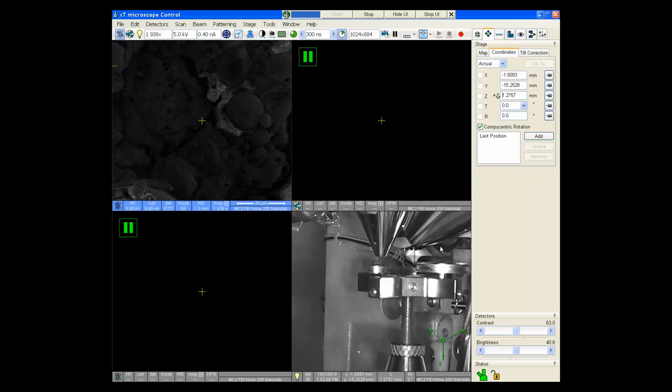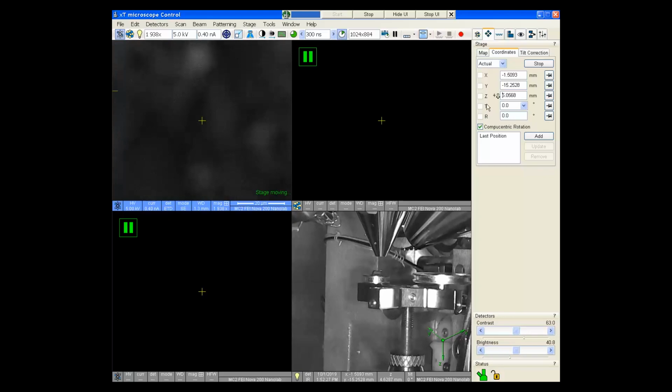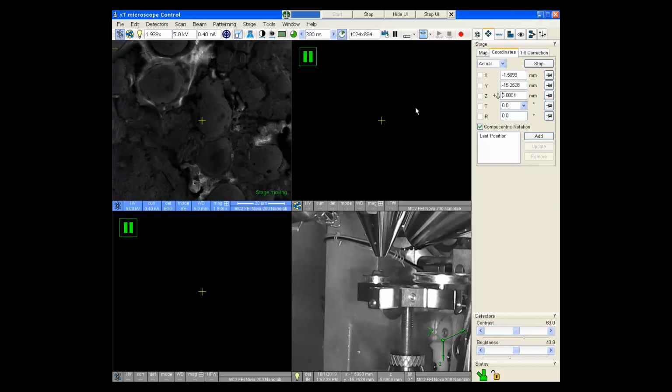It's important to keep in mind where your samples are and what is the coordinate system that you're using for the z-axis. It's very easy to crash if you type in the wrong value. So let's go back to 5 and bring the sample back down to 5 millimeters.